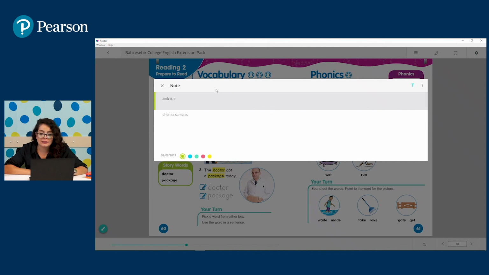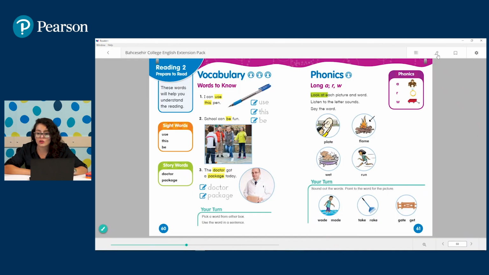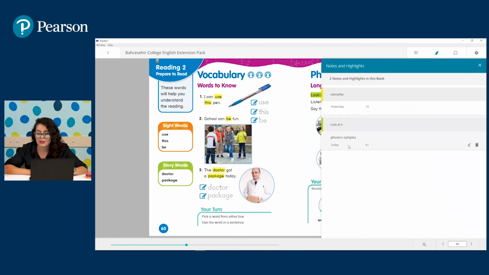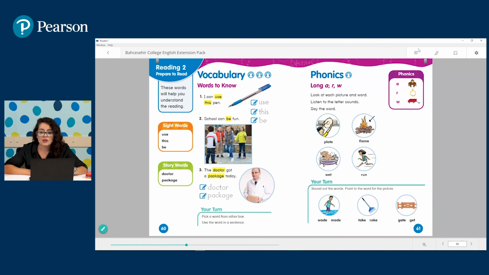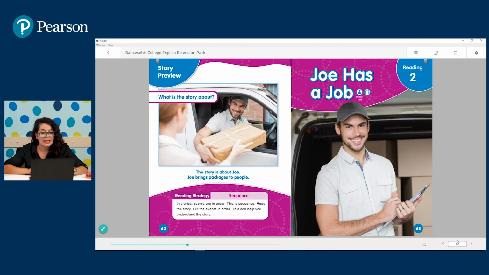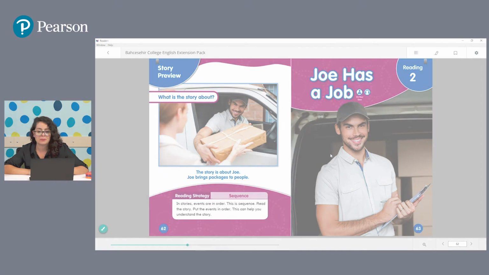And then, if you would like to go back to the notes, you can find them here. You see phonics samples I wrote, look at today. If you want to delete them, you can easily delete them like this. So this is pretty much what Reader Plus looks like. It is easy to use, easy to navigate. Simply you can think that you use the student's book digitally with audio and video embedded and with some note-taking and zoom-in functionalities.